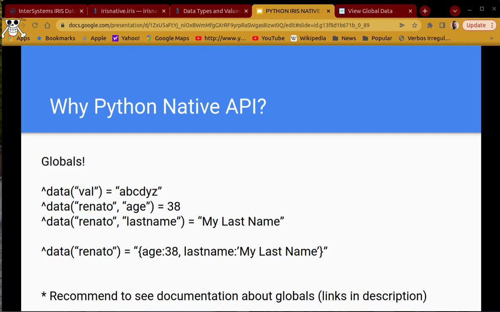And combining the native API with the Iris globals, you can easily use Iris database as a document store. So if you don't remember what globals are, we have some examples here. We have a global named data with subscript val and this content ABC. The global data with subscript Renato has an attribute, like here, 38. But we can also put all the content inside one node, okay? And I strongly recommend to see the documentation. Links in the description.